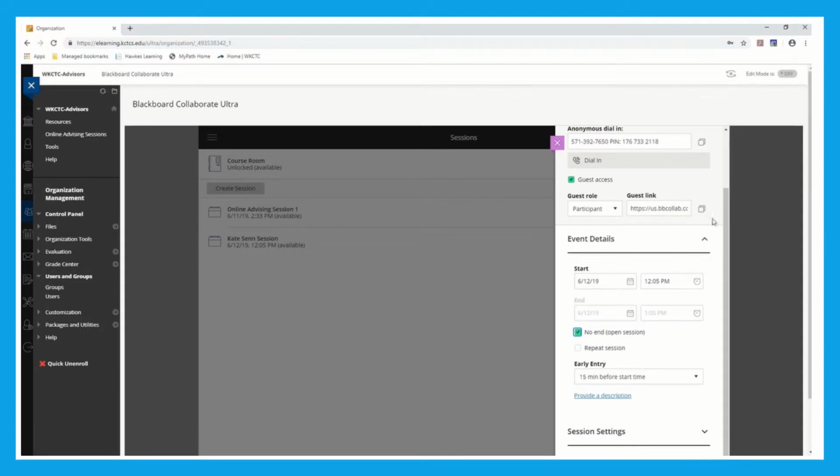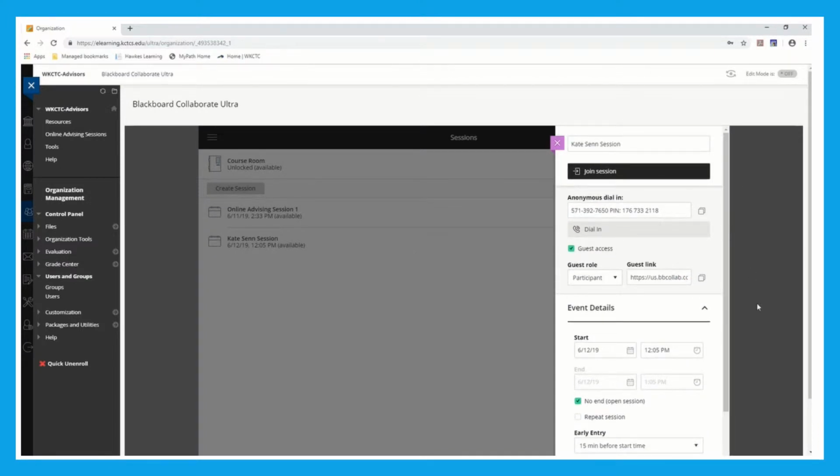Now, as I did this, you'll see that it went ahead and created a guest link. So I want to make sure that there is a check for guest access. And for guest role, since I want the other parties, the students, to be able to share information with me, share files if possible, I'm going to make them also a presenter. You'll see that we have an option for both dial in and a guest link. So they can link using a browser or they can call in. Obviously, it's a different experience.